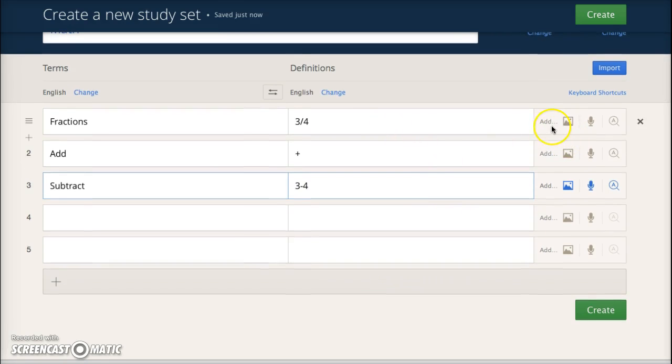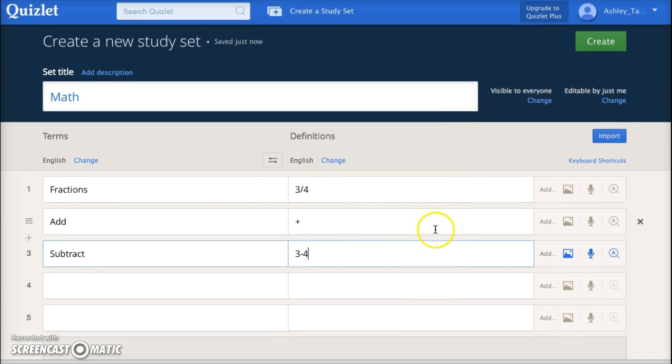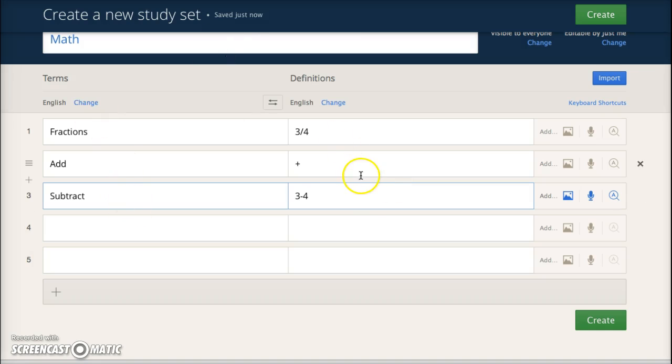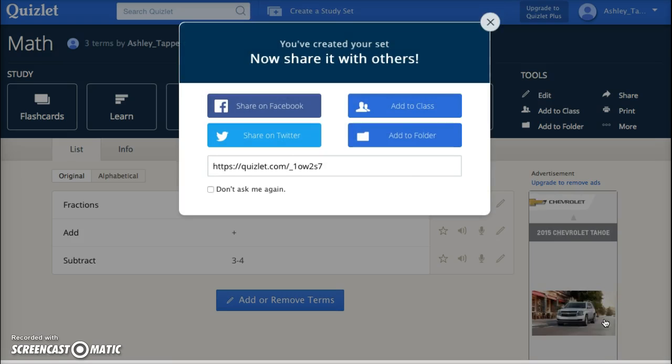You can come on this side. You can add a photo, a voice recording, or you can auto define. If you go up to the top, if that's your set, all your terms and your definitions, click on the bottom, click create, and it'll save.